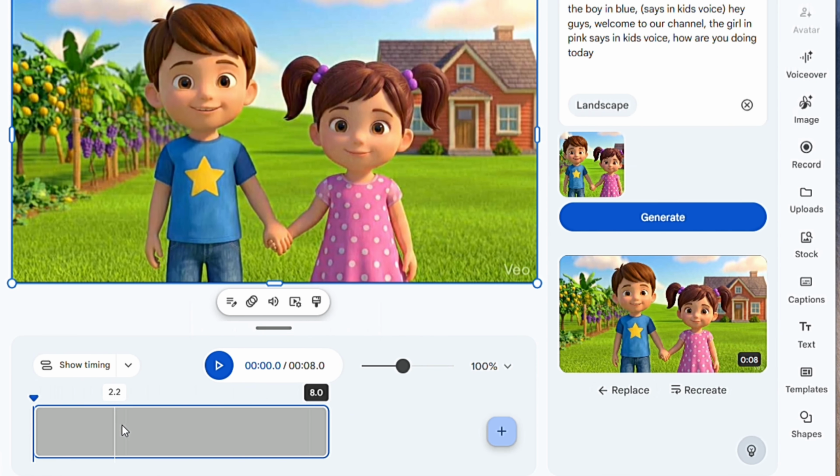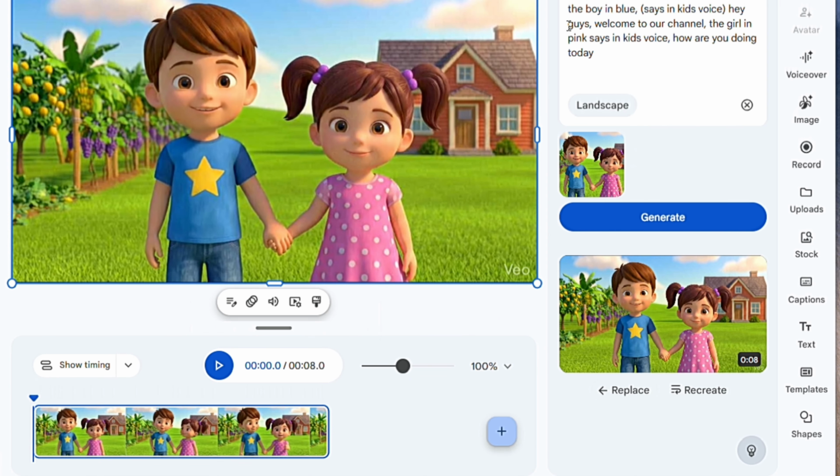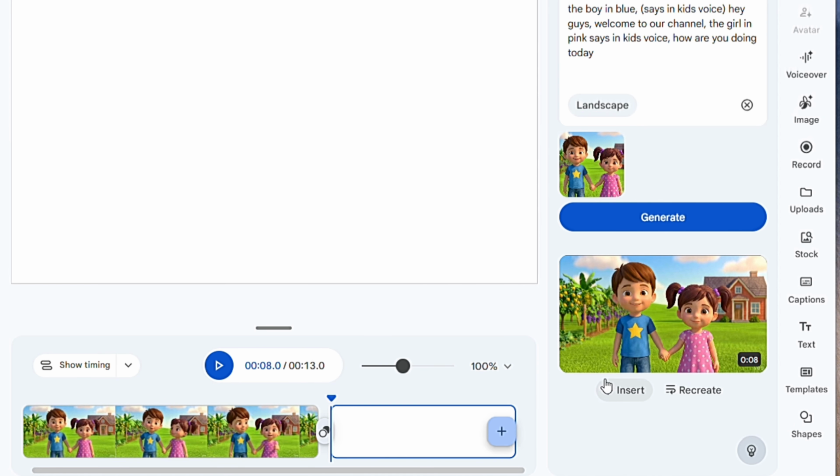Can you see it? Our video is here just like that. The audio is perfect. The character is perfect, and the tool also follows prompts. Some apps won't follow prompts, but this app follows prompts exactly how you put it. And if you want to make another video, you just continue like that. Then once you are done, just click this button and click on insert again. Then you will be able to arrange your videos right here.